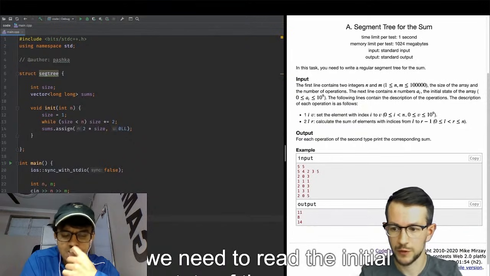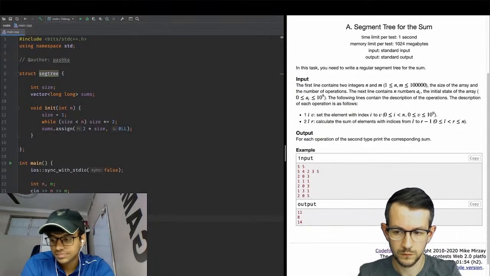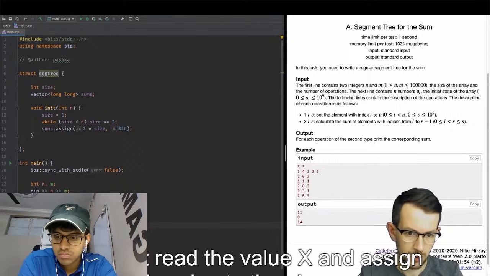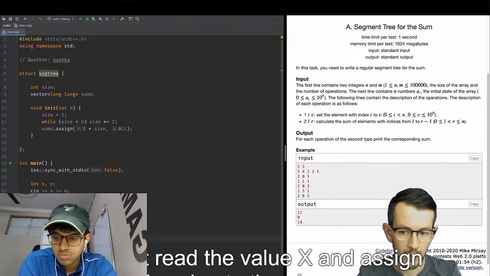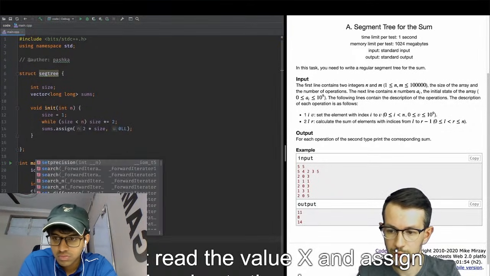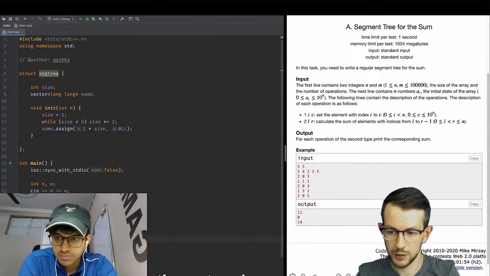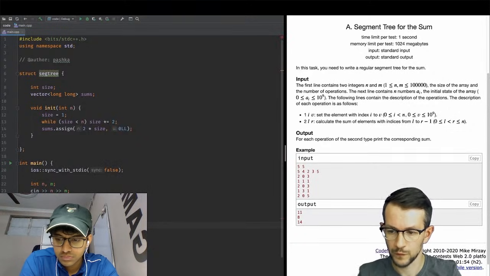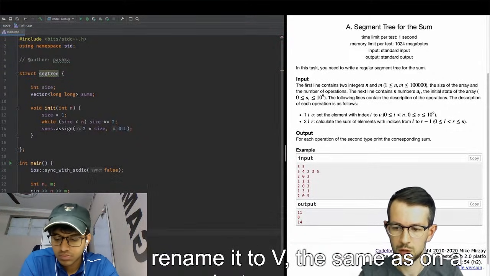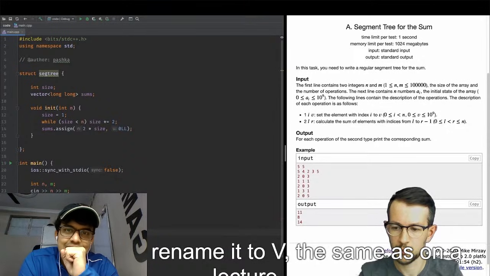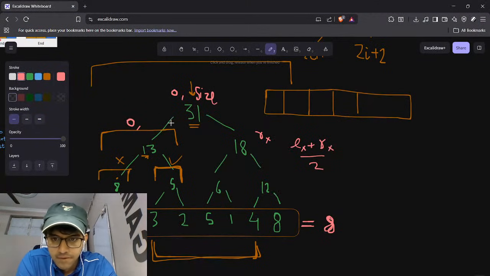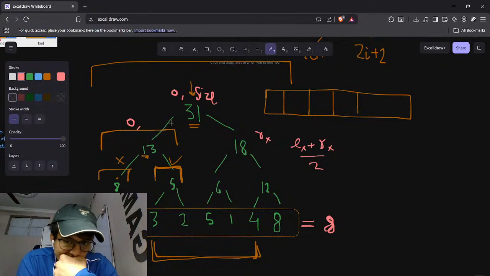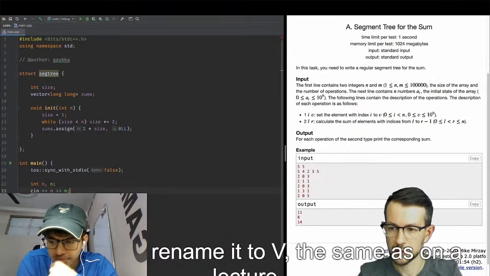Now we need to read the initial state of the array. So I will just read the value x and assign this value to, let's set value I to x. Actually, let's rename it v. To I, 0 1 2 3 4 5 6 7 8 9 10 11 12 13 14. So it's 15 elements, buddy. Okay. The same as the lecture.